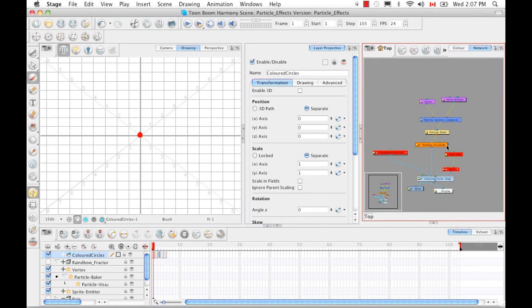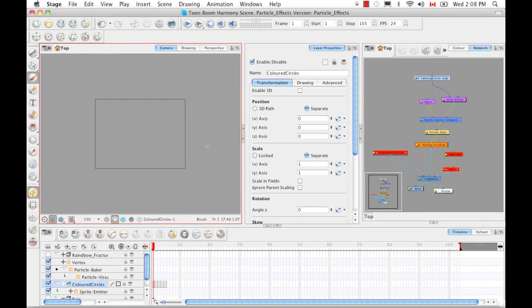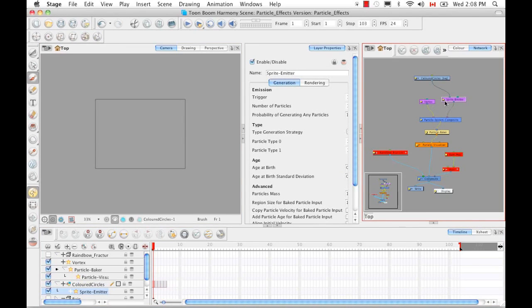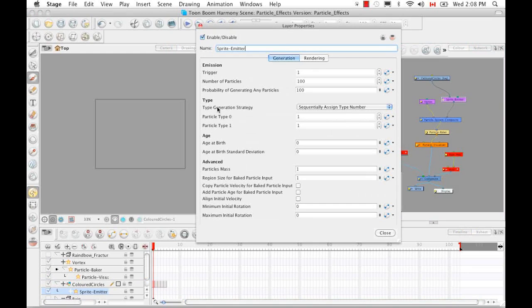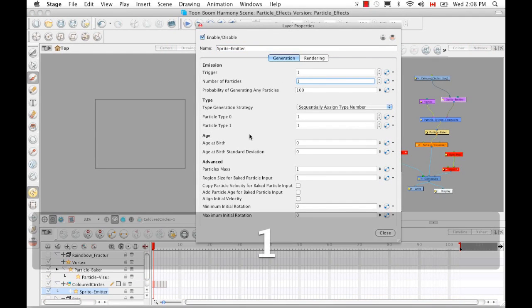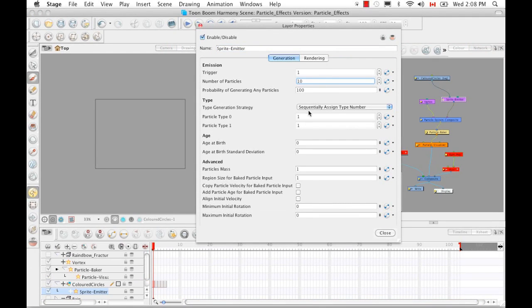And then go back to our network view, and once again it's plugged into our composite, but what we want to do is plug it into our sprite emitter. And then if we go to the camera view, okay, we don't see anything yet, and that's because I think we have to fill in the information for our sprite. So number of particles, I think I'm only going to start with something like 10, and 100% chance that these are going to be produced per every frame.